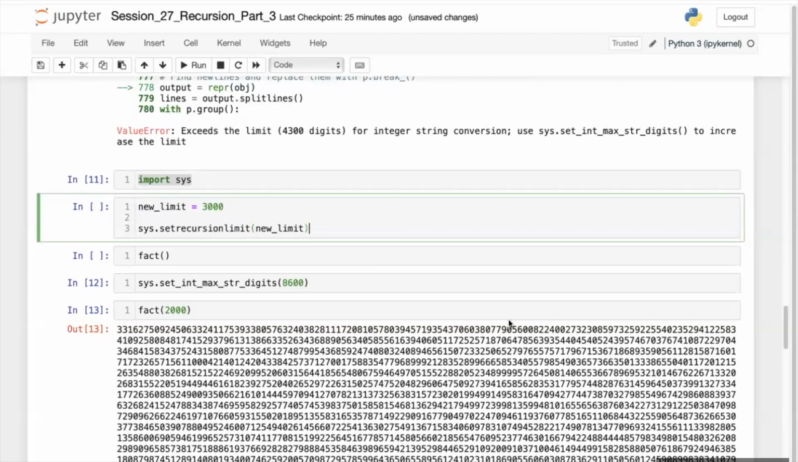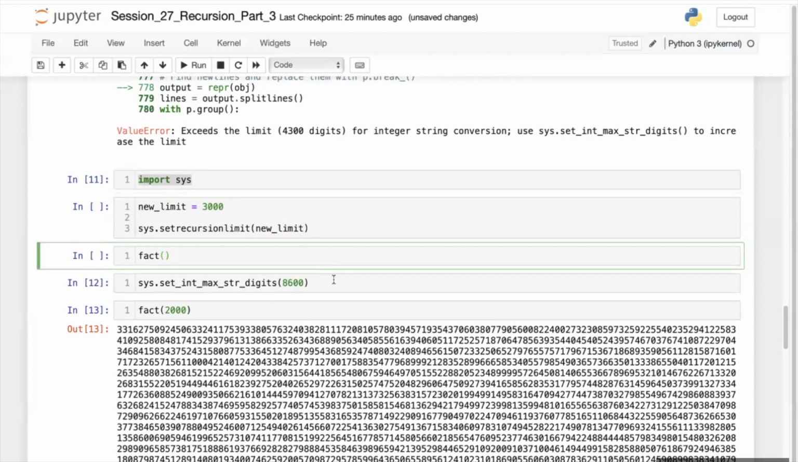See, why is this limit set to a default? Because when we do recursion, it consumes a huge amount of memory. That's why a limit is set. If you exceed that limit, that depth, the system automatically throws an error, because otherwise it would consume most of the memory of the system and your system would hang or something like that. That's why there's a limit set.